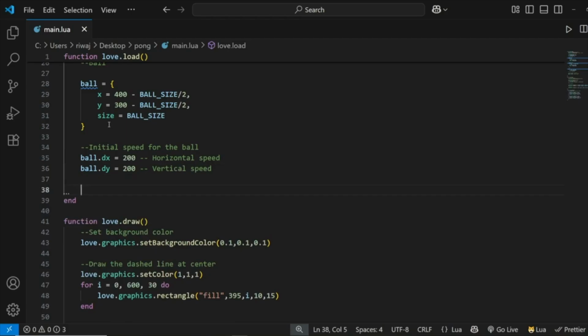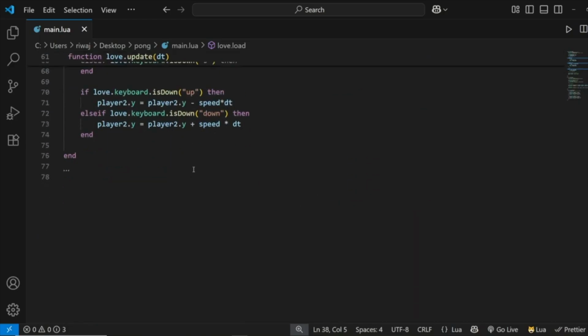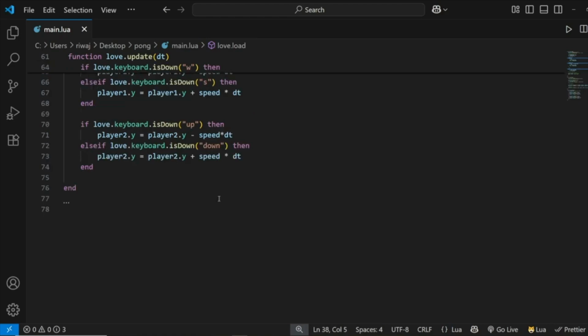Now in our game, we want the ball to move, right? And to do that, we need to control how fast it travels horizontally and vertically. Here ball.dx stands for delta x, basically how much the ball's x position changes every second. Since we set ball.dx to 200, it means that the ball moves 200 pixels per second along the x-axis. And similarly, ball.dy is for the y-axis. It's how fast the ball moves up and down. Later inside love.update, we will multiply these speeds by dt so that the ball moves smoothly and consistently no matter how fast the computer is. So we have loaded the speed of our ball.